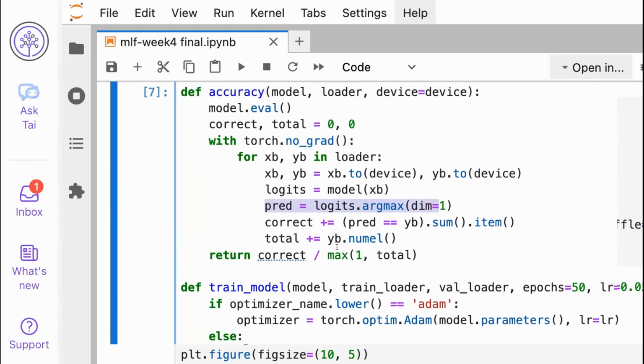What is numel? It's num element. What it means is it just returns the number of elements in Y. So basically it returns the batch size in that case. So in this case, every time you add close to 64, and then in the end, you end up with 1020 because that's your data size.